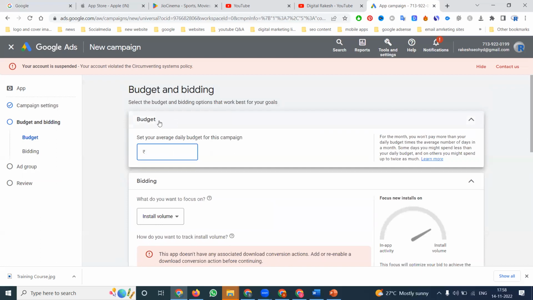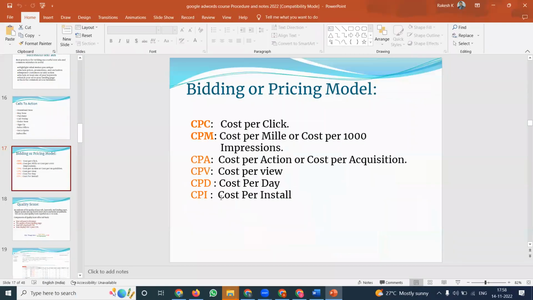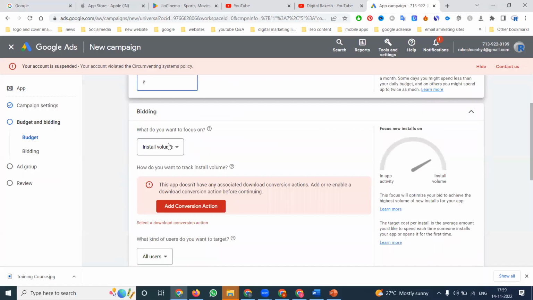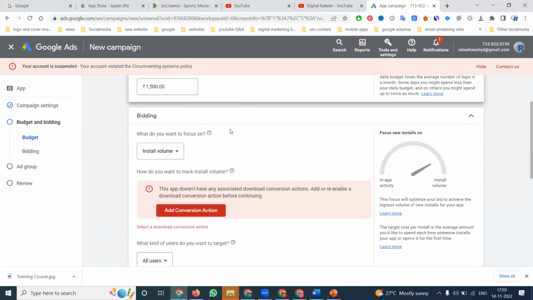After that, you select your budget. What is the goal? Install, which is nothing but CPI, cost per install, will be targeted. Here the budget will be the average daily budget. I give 1500. Suppose I give 400, what will happen? No error, but the minimum budget is 500. We can go with the best budget for this; I'll increase it, and we can go with 1500.